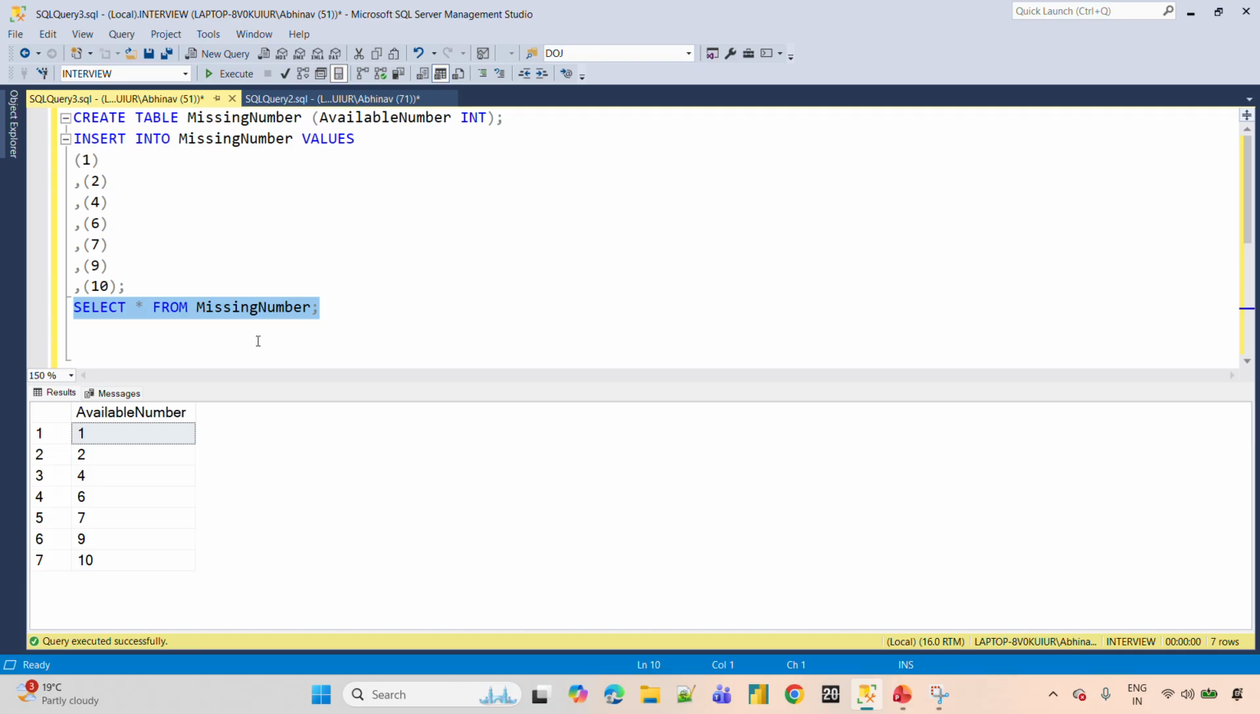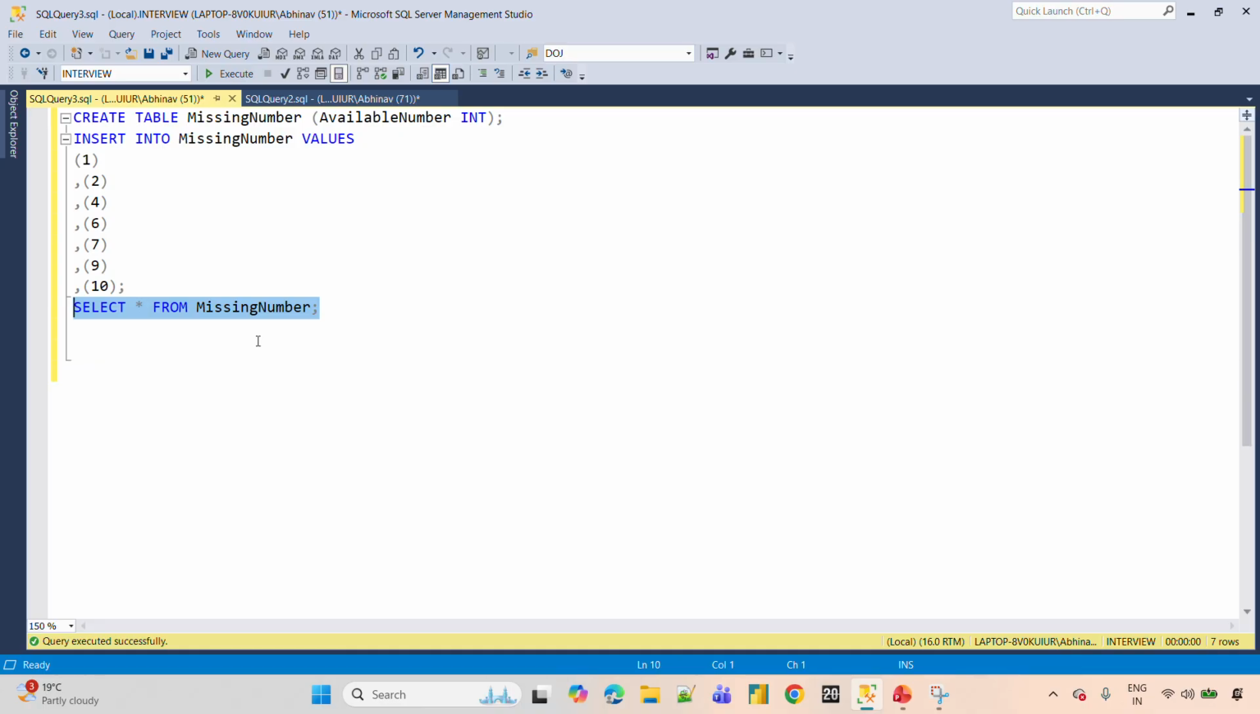How can we find it out? What will be your approach? You can imagine we have a list where some numbers are not available. What we can do is create a complete list of numbers and then compare it with this, and then we will get the solution. This is a very simple approach. For this solution we will use recursive CTEs. That will be a very easy and very good approach to solve this question.